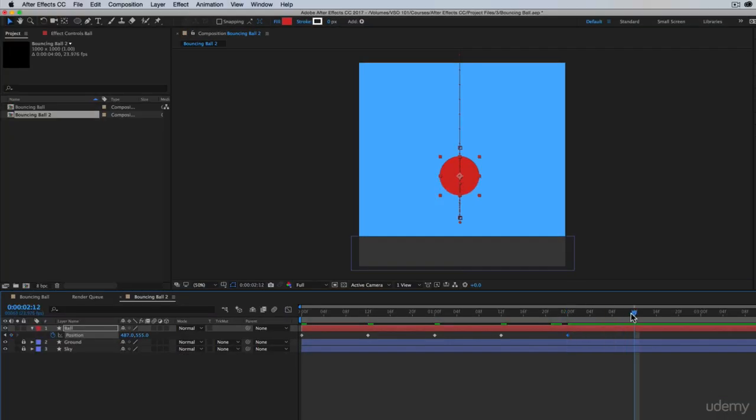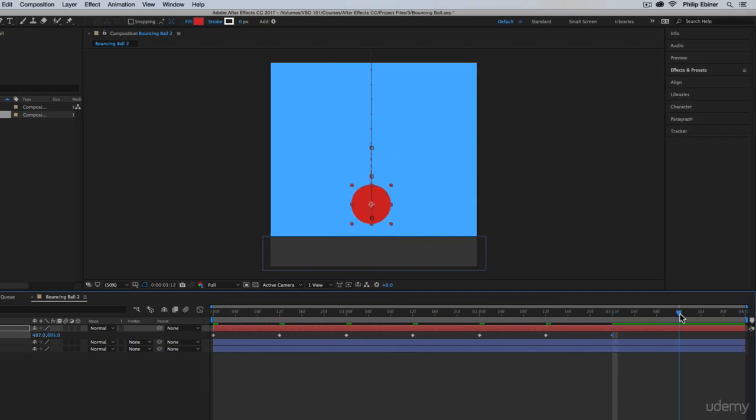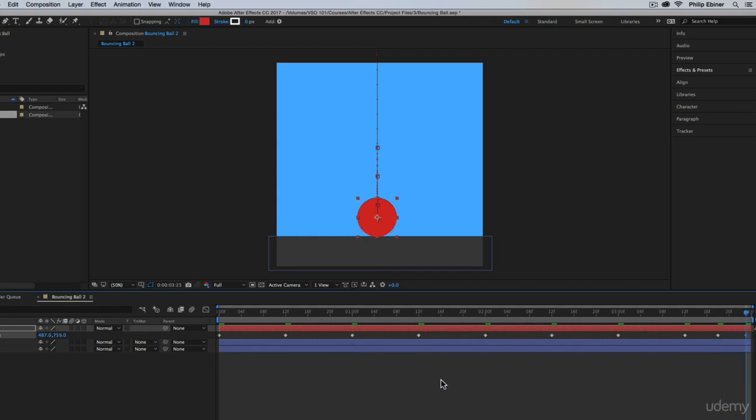Go to 12 frames. I still have that keyframe copied, so I can press Command V and it pastes that keyframe. Now let's go to 3 seconds. Let's go up just a little bit, back to 12. And then we'll just do a little bounce at the end. It doesn't have to be as long. Just go forward and paste again.